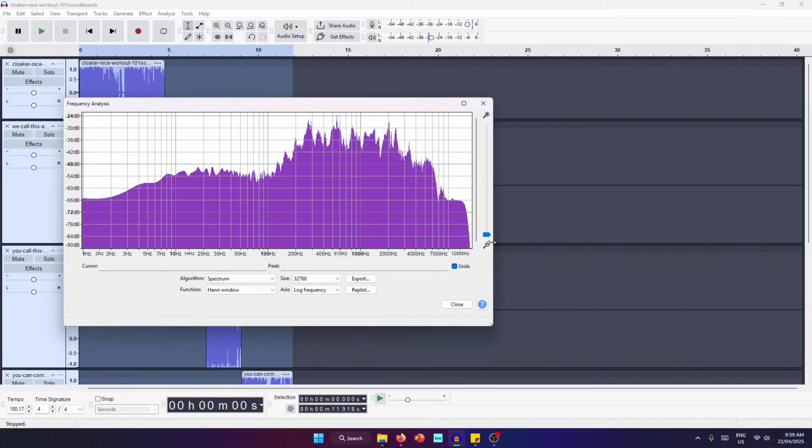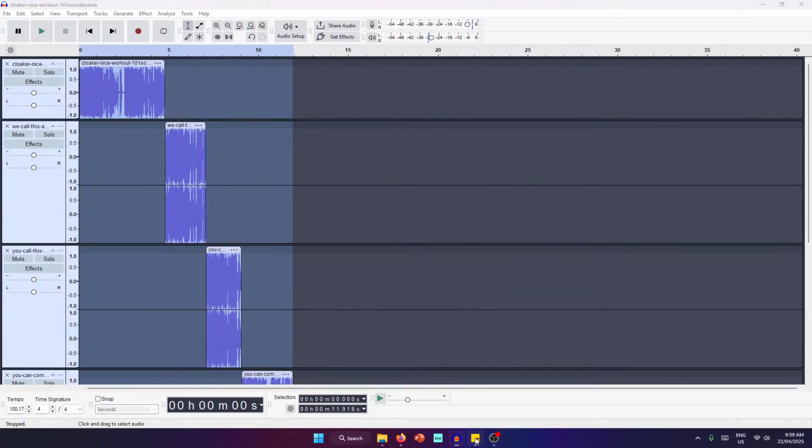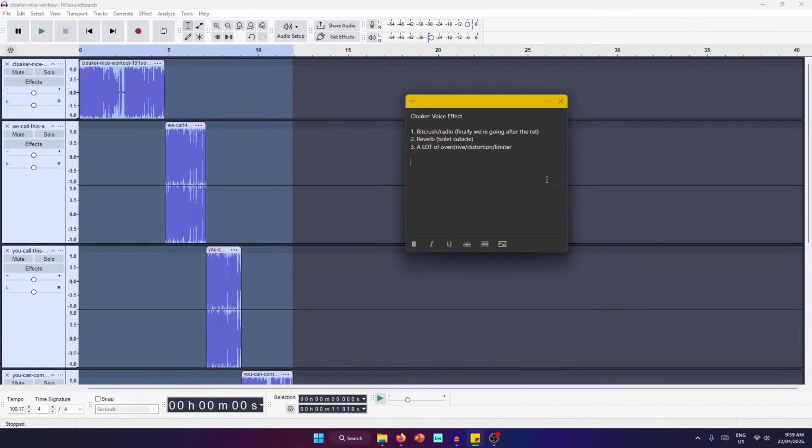Alright, so we'll add that to our notes. This seems to be the common range of audio, and if we try it and it sounds awful, we can always change it later.